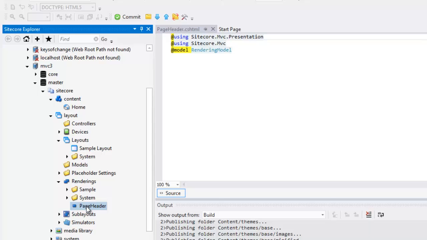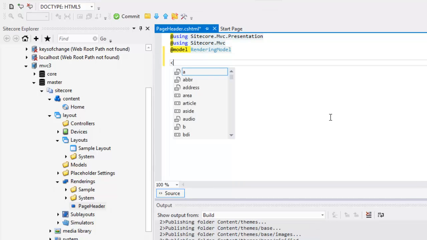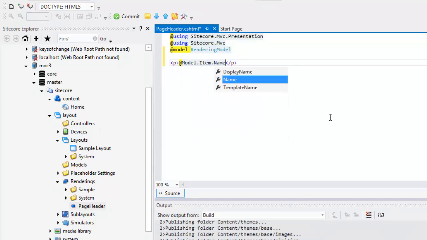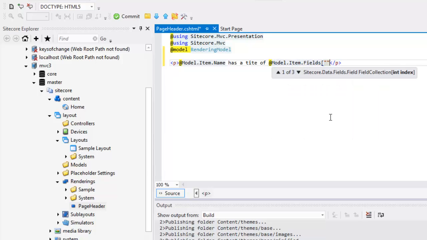As you can see, there is already a model directive at the top of the page, and the model is of type Sitecore.Mvc.Presentation.RenderingModel. I'm going to use this model to output some properties from the context item. So let's type in Model.Item.Name, has a title of Model.Item.Fields, and I know that there's a field called Title on that home template.